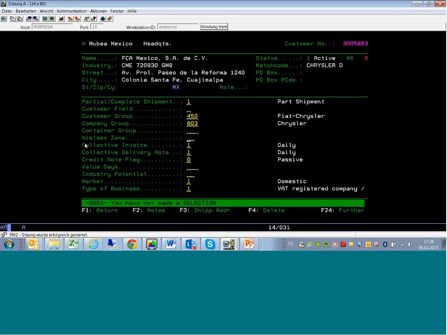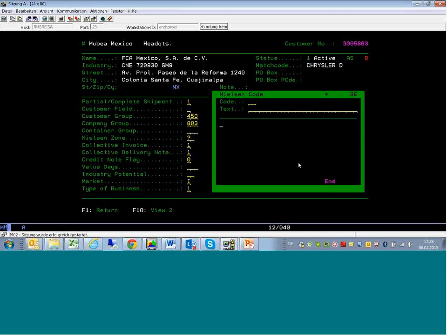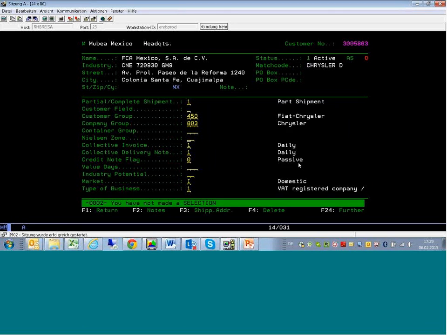So the next field that we have here is the Nielsen zone. This Nielsen zone is something used in sales, where you can set sales areas. It's only a field which is used for sorting terms for statistics, and I don't think you use this field at all. We see the code table behind is empty, so this is a field which you are not using in the system.